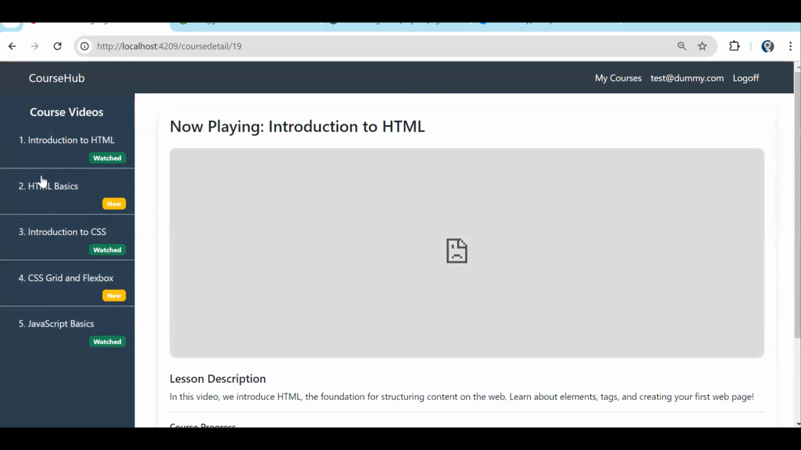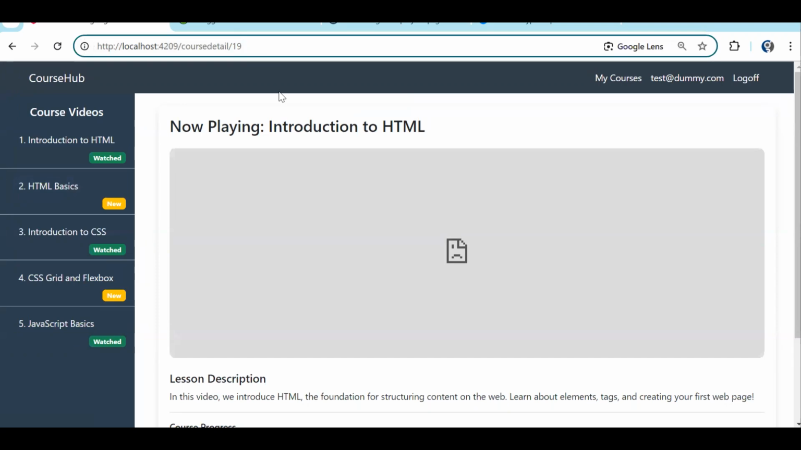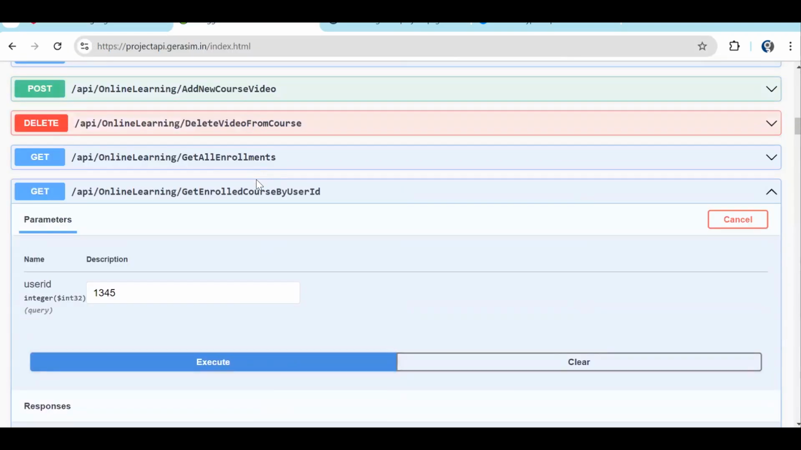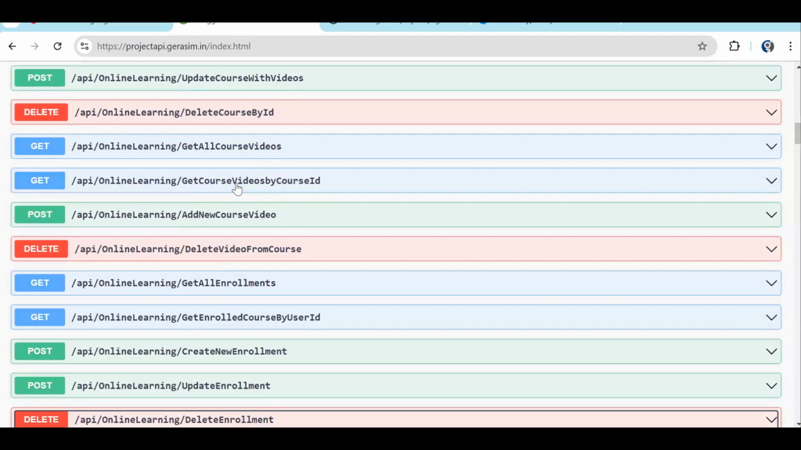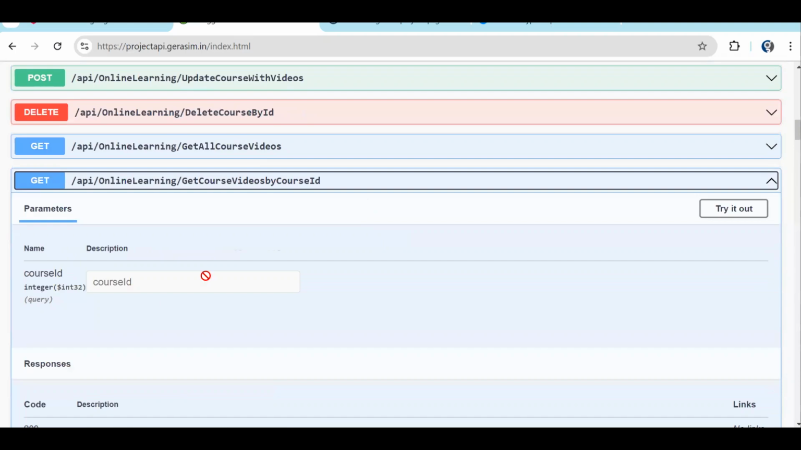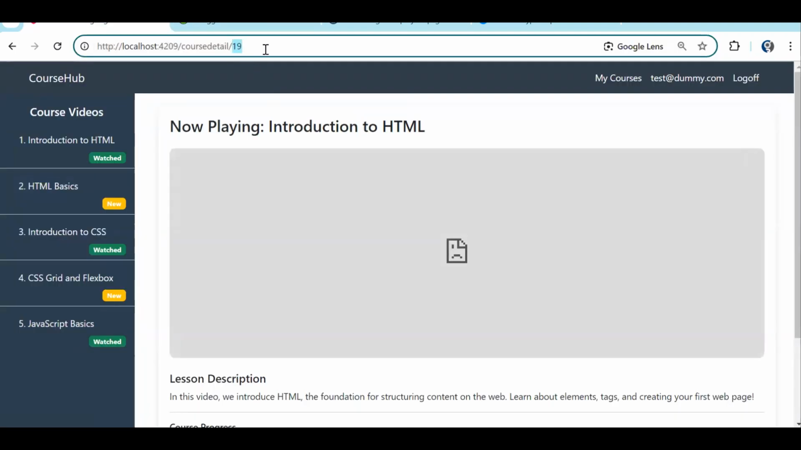Now here we need to show whatever the videos we have in this particular course. Okay, so now one more API call to get the course videos. Okay, so where is that API? Get course videos by course ID. This API we need to call on the page load of this. But before that, first we need to read the parameter.